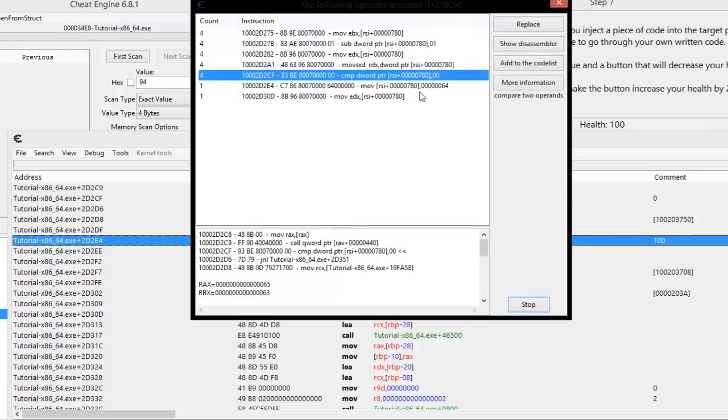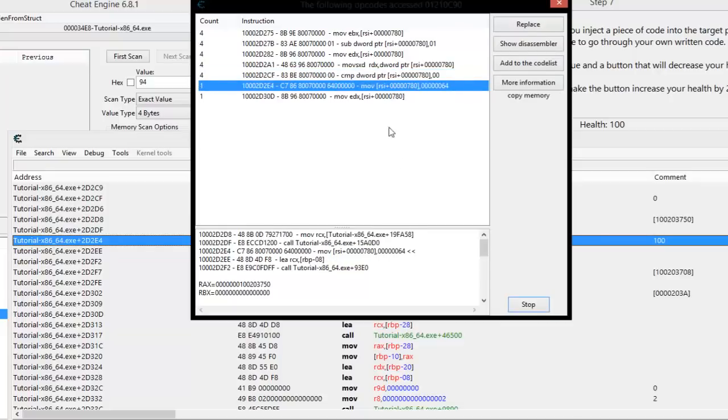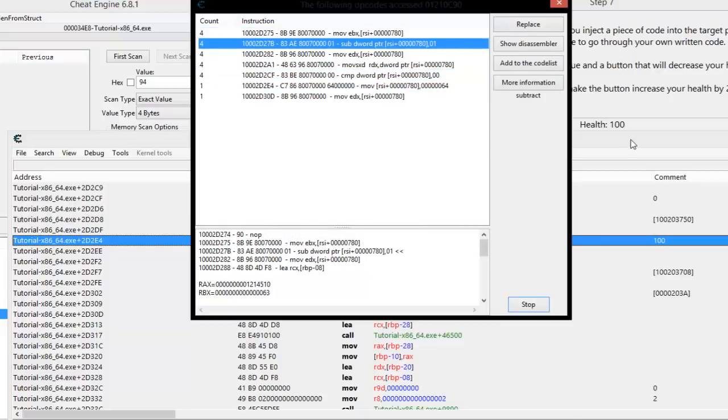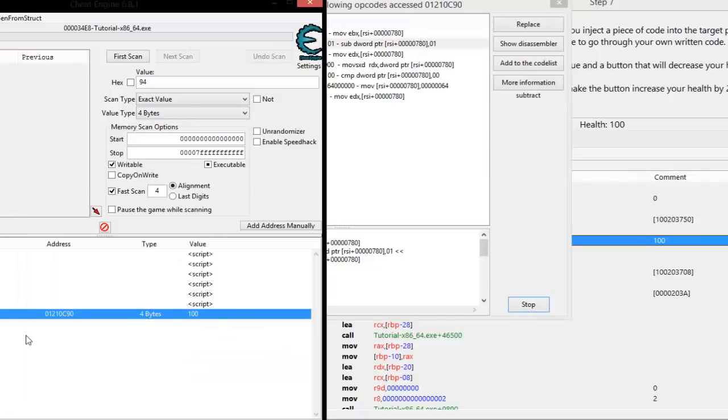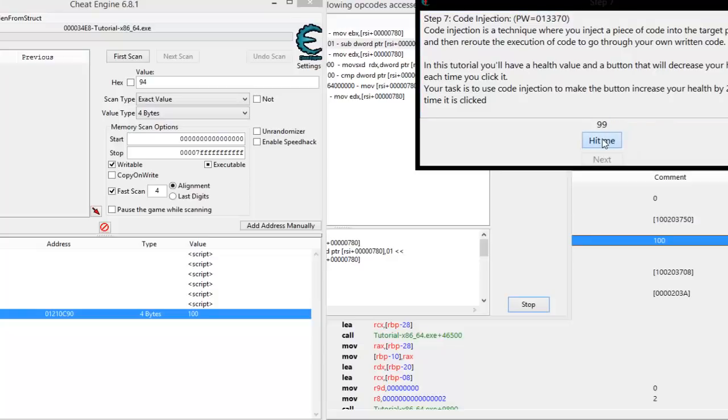When it gets to that 0, it's going to do something else, pops up the message box, then it moves 100 back into it, then we start over again. So that's interesting to know. Alright, does it change the addresses when we do that? No, it's still the same address.